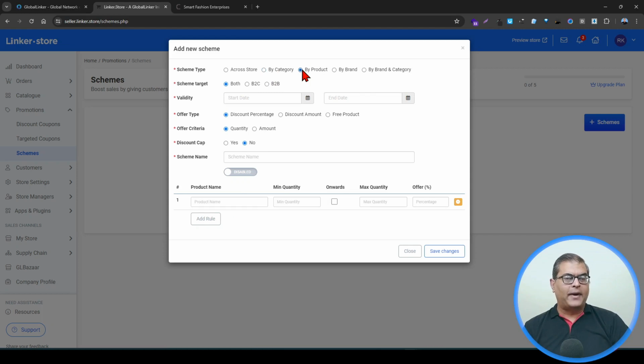Now you can go by product. So if you want to create a promotional scheme for certain products, you can also do that by selecting by product. And then you have by brand. So if you are dealing in multiple brands, then you can select or create promotional campaigns for brands as well. And then you have brand and category. So products from a particular brand in a particular category, you can also do that.